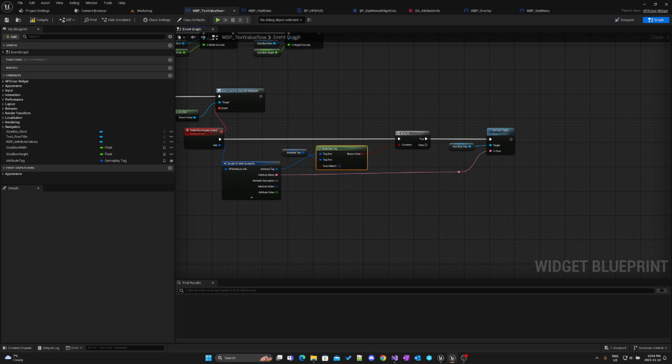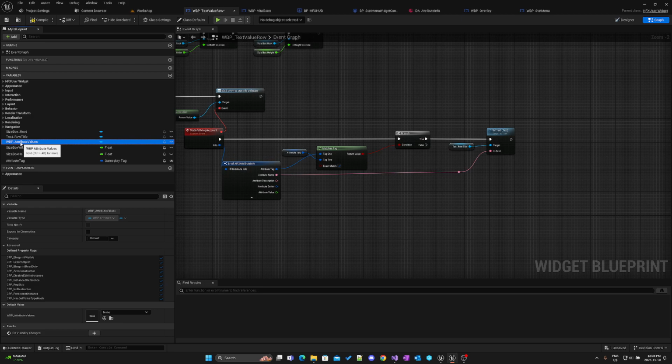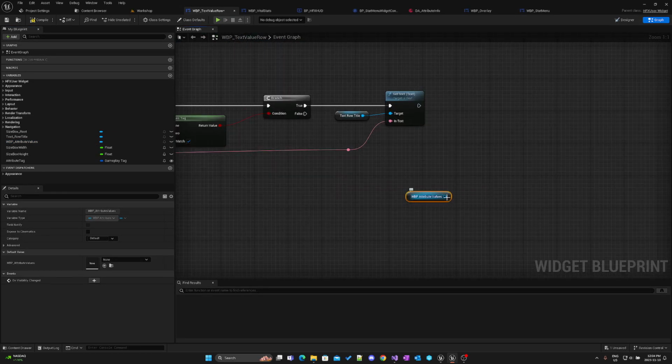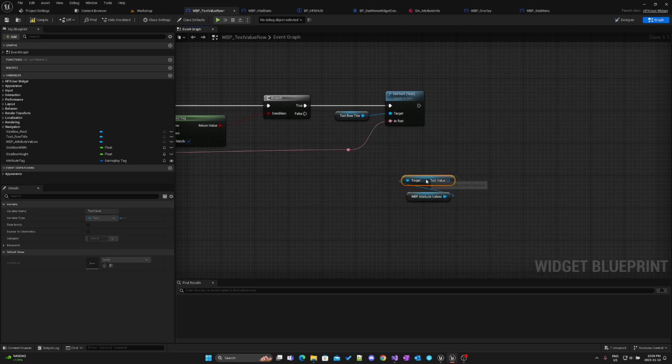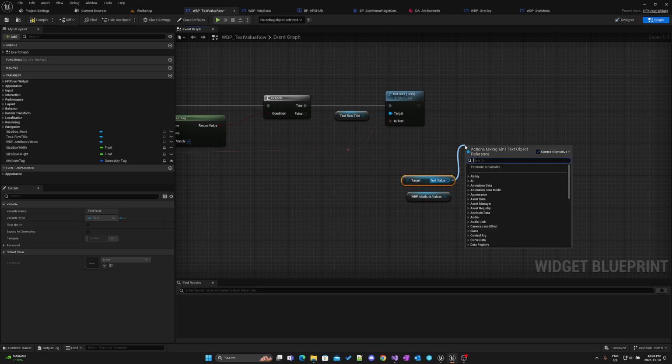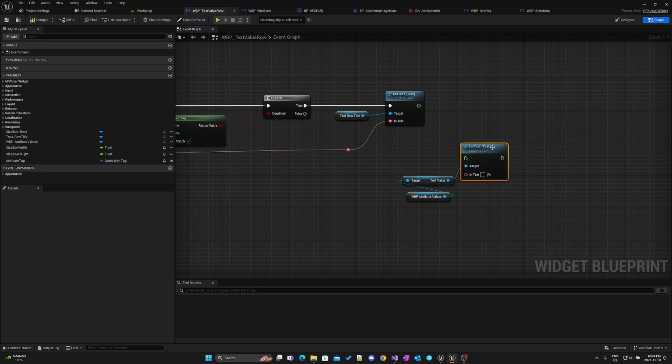And then we want to set our attribute value as well. So that was our WBP attribute value, right? So I grab that, bring it out, get that, and off of that, that's got a subcontrol and it has a text. We want to get the text value of that, and that's where we want to set the text of that. So we want to set the text of that.